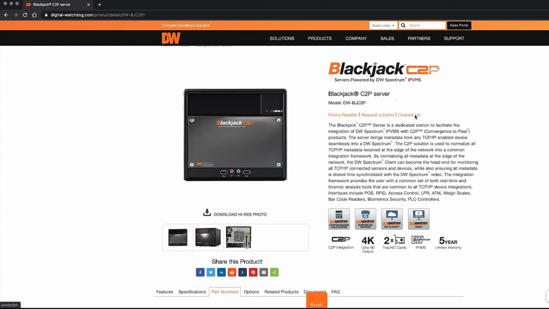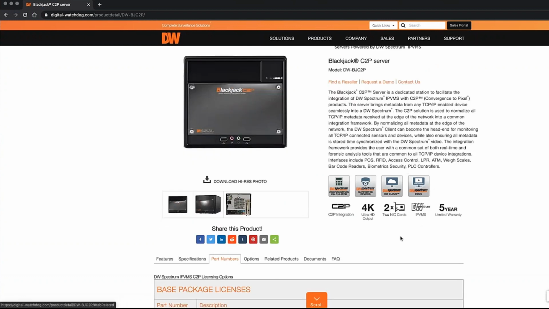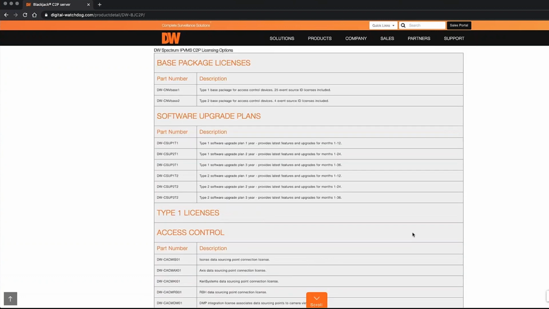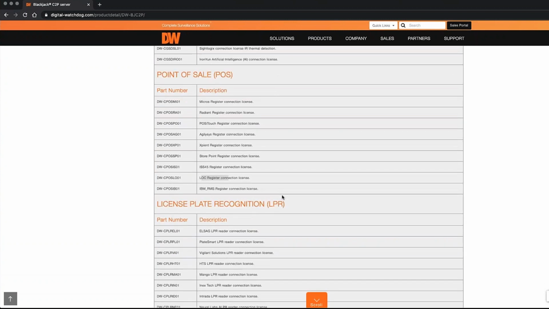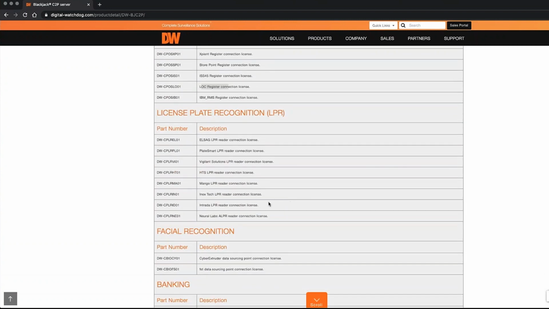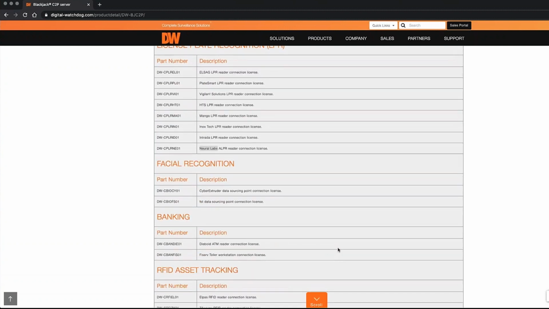Again, on the Blackjack C2P page, there's a tab that says part numbers, and that gets you your list right off the bat of different register types. So here would be your lock register, Shore Point, all the things that you talked about today are in here and ready to go. If you're doing license plate recognition and you want to use Neurolabs, great, or you want to use PlateSmart, fabulous. Use them all and bring them into Spectrum that way.